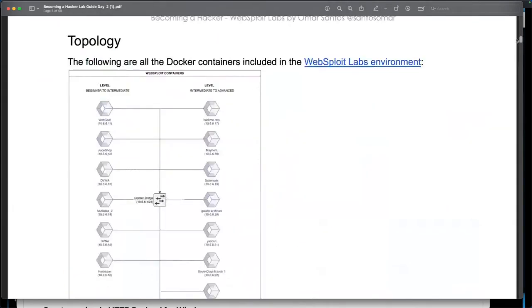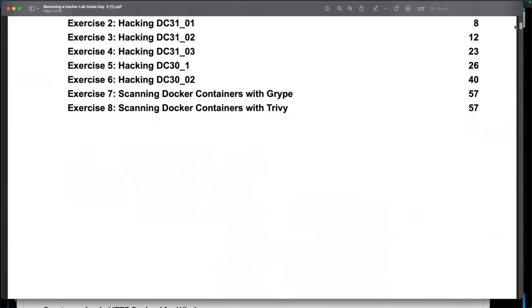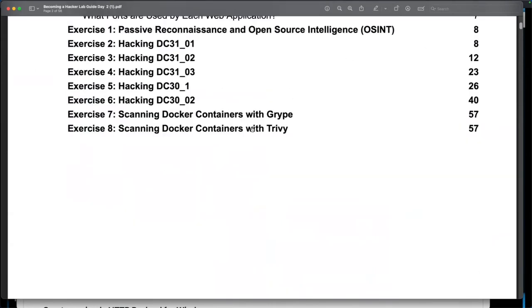Let me go back up. The other two are the other two containers from previously, so we can knock those out probably in about an hour. And then scanning containers with Grype and Trivy. Actually, I take that back. We're not perfect on time, but we're kind of halfway there, which is perfect. We may even finish, I don't know, a few minutes early.